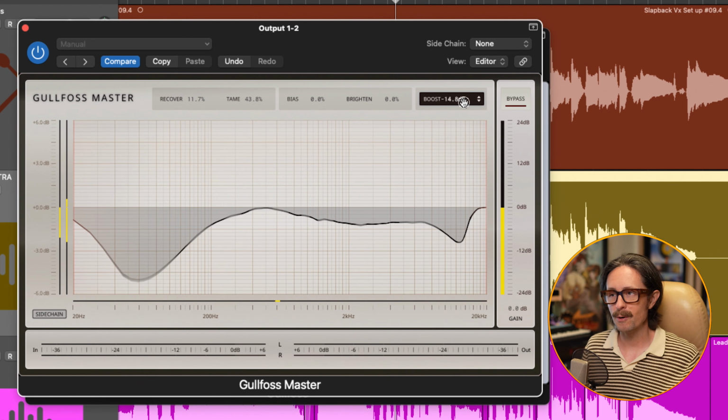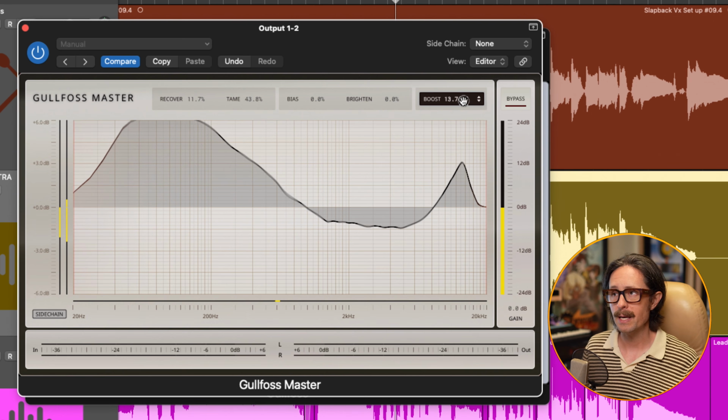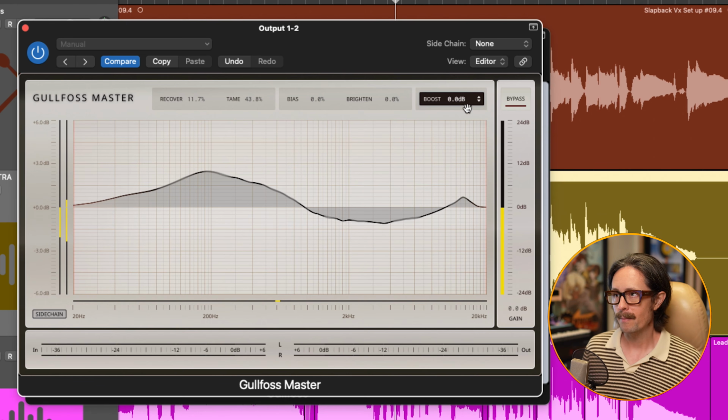No, this is focusing more on the mid-range and tucking down the bottom and top. This is going to give you that smiley face radio curve that everybody loves. You know, we want the big bottom and the nice shiny top for pop music. But I'm going to keep that at 0.